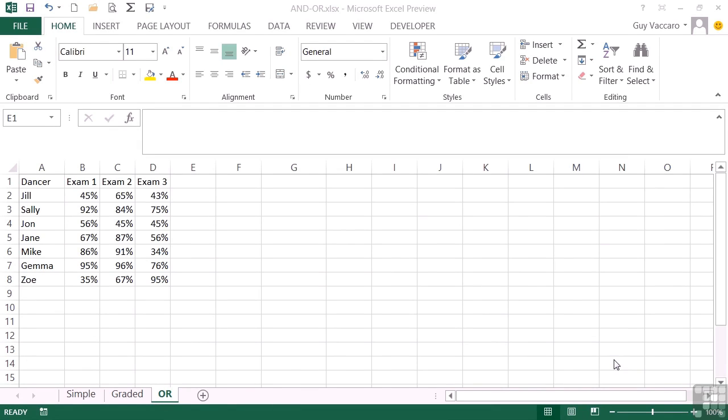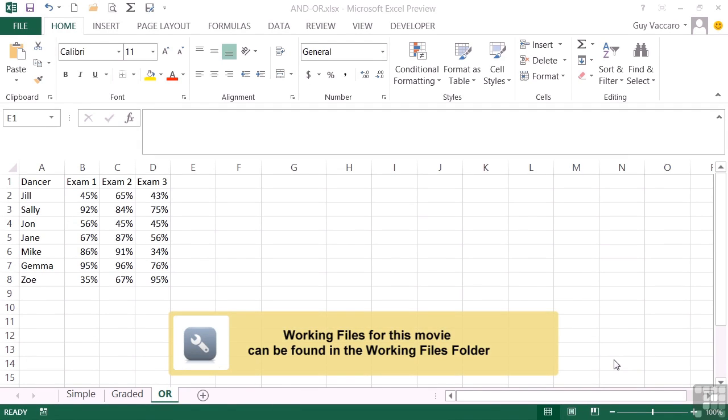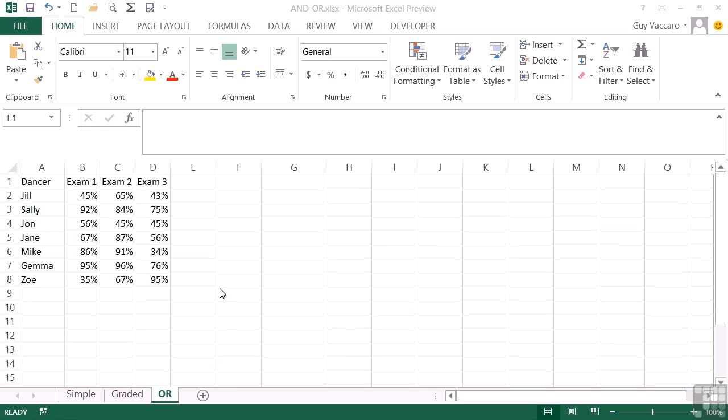So we've seen the AND operator in action. What about the OR operator? This too works inside an if statement. If we take the OR sheet inside our AND OR working file, we might let our pupils pass the year if they manage to at least pass one of the exams.